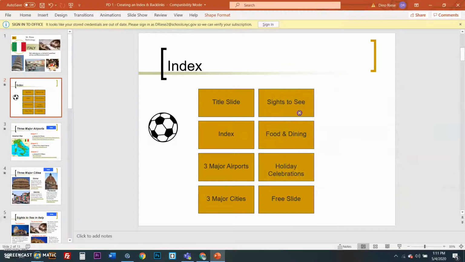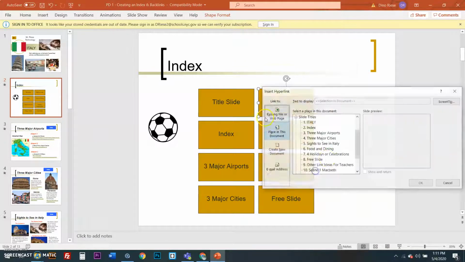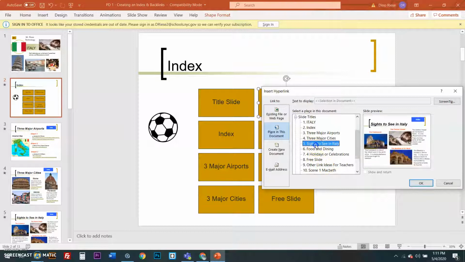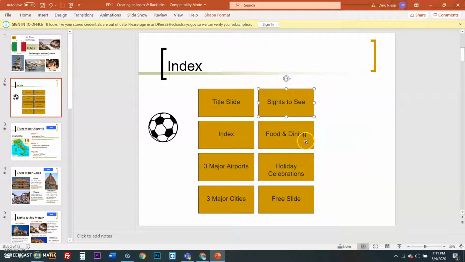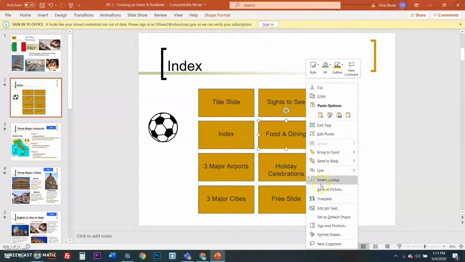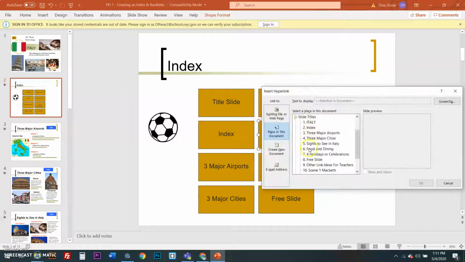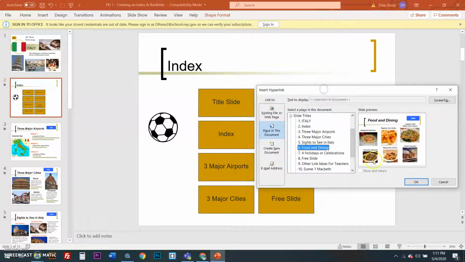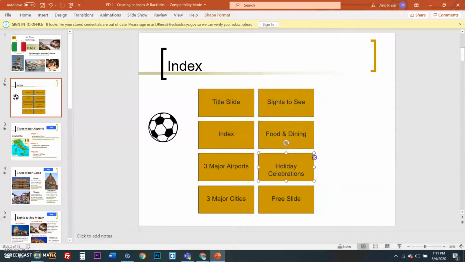Hit OK. Sites to see. Link. Sites to see, right there. Hit OK. Again, when you click on the shape, you're going to go to link. Make sure it's not existing web page. We'll get to that later. You're going to go to food and dining right now. Yes, it's food and dining, and hit OK. It gives you a thumbnail. That's what I want.